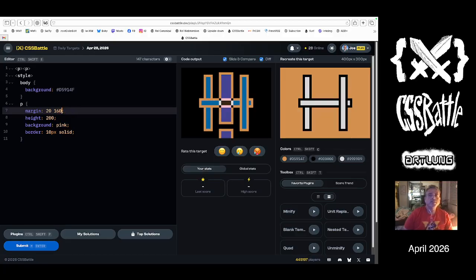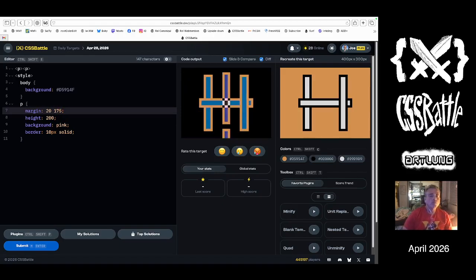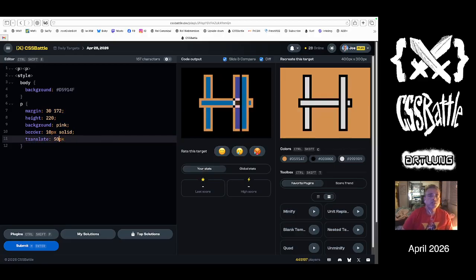So I can get rid of the auto. Okay, so 160, 180, 180. No, 170, 175, 172. A little taller, 220. Let's push this margin down a little bit more. And I'm going to translate this just to see if it lines up. 50 pixels, let's say. 50, 60, 70, 80. Yeah, that looks pretty good.